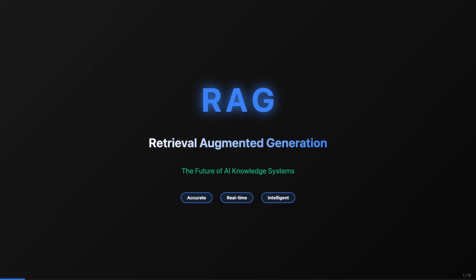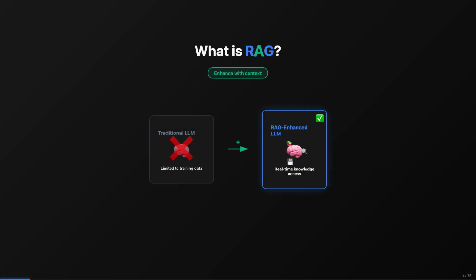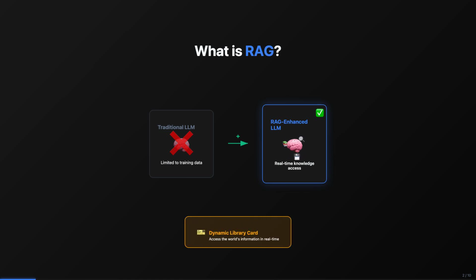Let's start by understanding what RAG really is. Retrieval Augmented Generation is a breakthrough that fundamentally changes how AI systems work. Unlike traditional models that rely solely on pre-trained knowledge, RAG combines the power of retrieval systems with large language models. It actively searches through external knowledge bases to find relevant information, then uses that context to generate accurate, current responses. Think of it as giving AI a dynamic library card to access the world's information in real time.